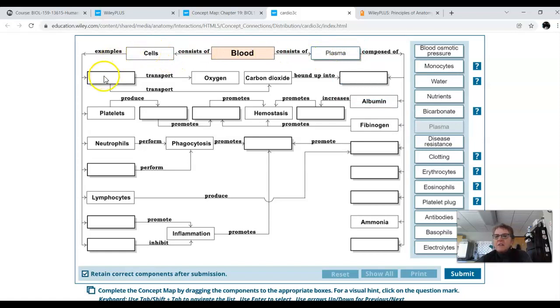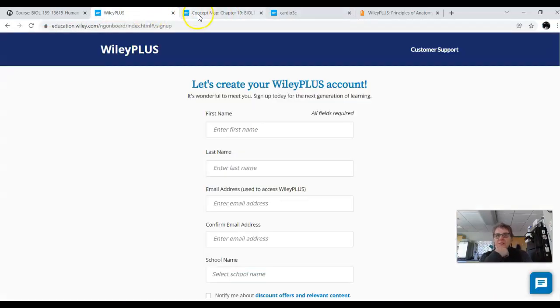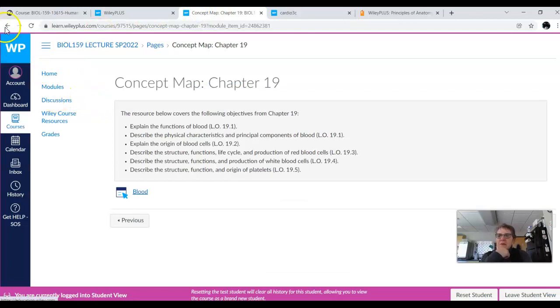Cells are three main categories. Red blood cells, which are erythrocytes. Well, that's kind of fun. Platelets, and now I just want to play, so I'm going to stop doing that. But that was kind of cool. Oh, that's not what I want. Okay, let me go back.